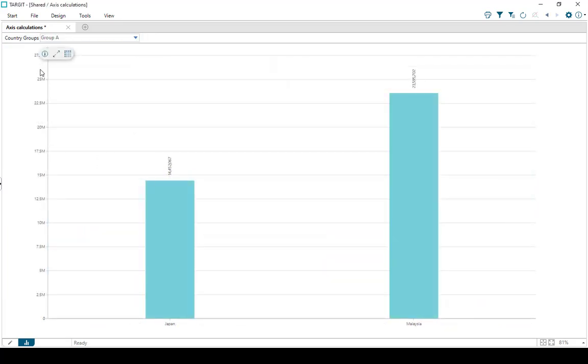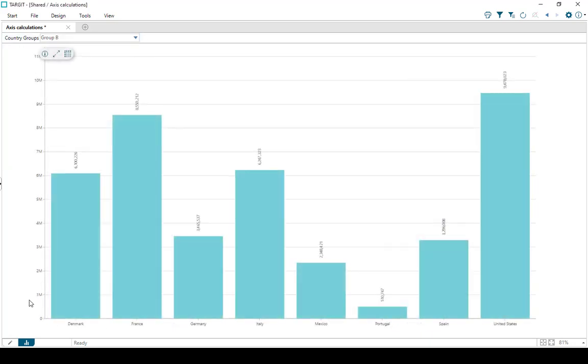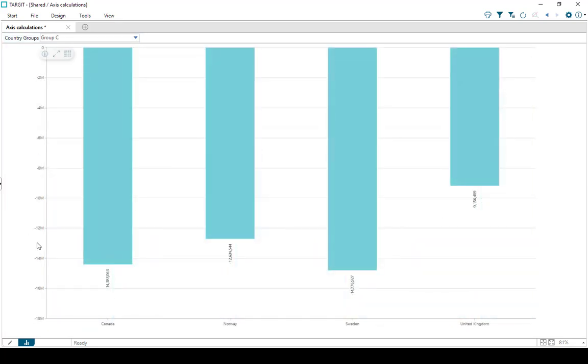So let's try it. And now we got Japan over here, and the axis is actually starting from 0. This one probably no change here, still starting from 0, but for the 4 countries with negative values, you can also see it up here, that one is also starting from 0 as it should.